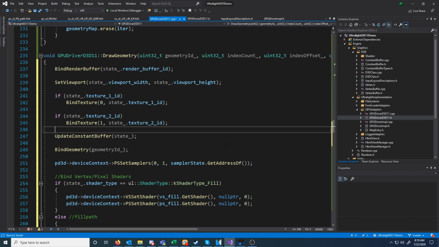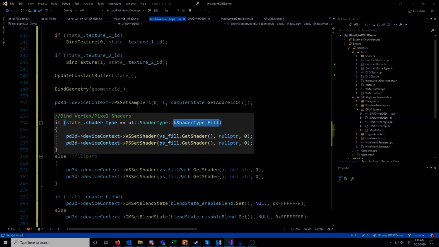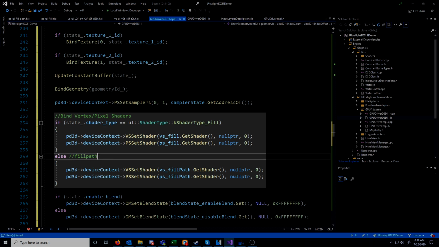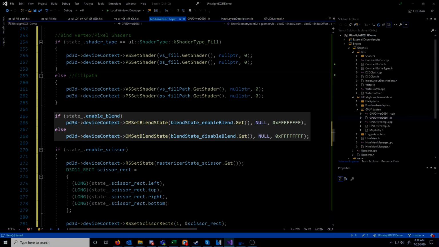We need to make sure that we're using the proper sampler that we created earlier, so we'll call PS set samplers. Depending on whether this is the fill shader type or the fill path shader type will determine which vertex shaders and which pixel shaders we use. If we have blend enabled, then we will use the blend state enabled that we created. Otherwise, we'll use the blend state where it's disabled.